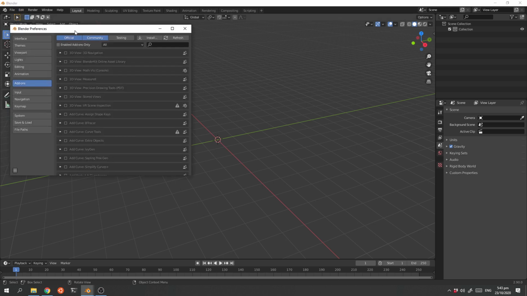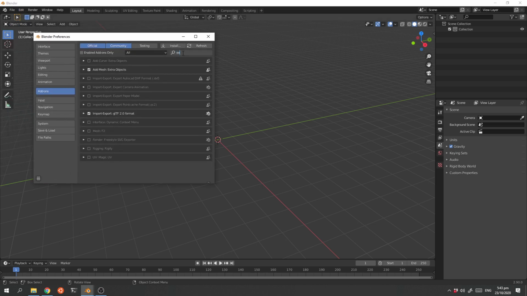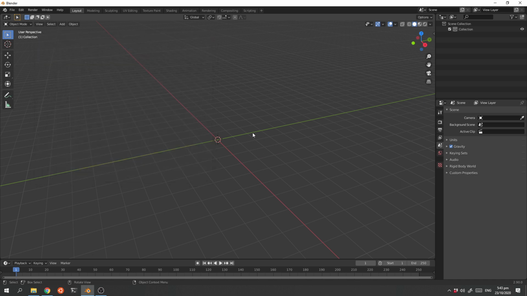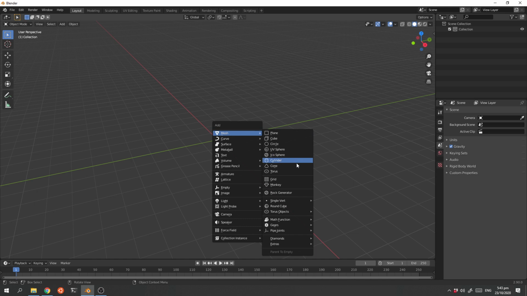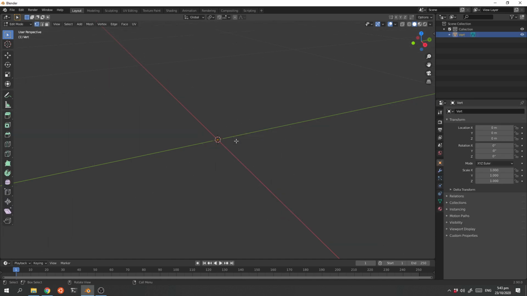So what we're going to do is go to add-ons, and search for extras, and make sure that the add mesh extra objects is turned on. Alright, and now we can do Shift A and we get some extra things to add on. Mesh, and we've got a single vert, add a single vert. Alright, and what that's done is add a little point in the middle there.